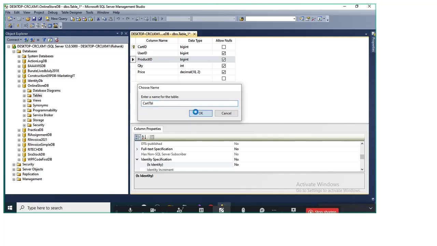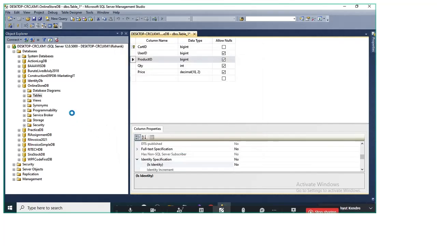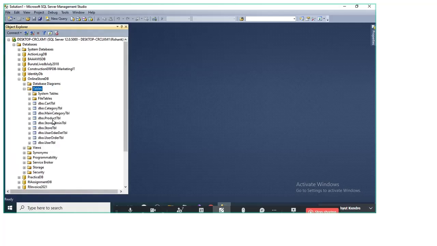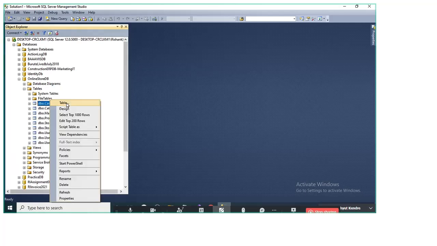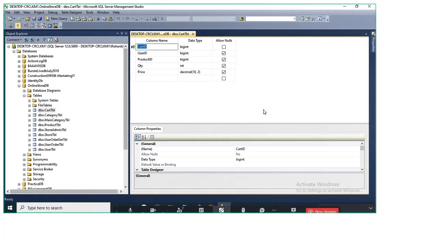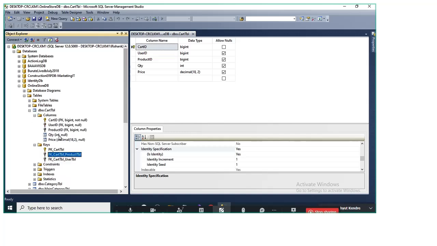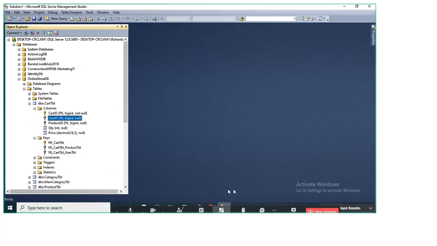Oh, I think there is one more thing that I left. Identity is not enabled, I hope. Let me check. So we'll design this. Okay, so identity is enabled, no problem. And these two are the foreign keys. So product ID and user ID. Product table, product ID and user ID. Okay, no problem.